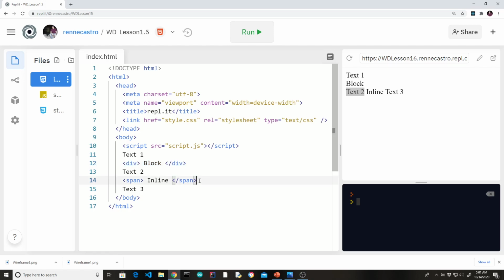A span's different though. A span does not take up the whole width of the web page. Not to use the word in its own definition, but a span simply spans the amount of area it needs to include the text.